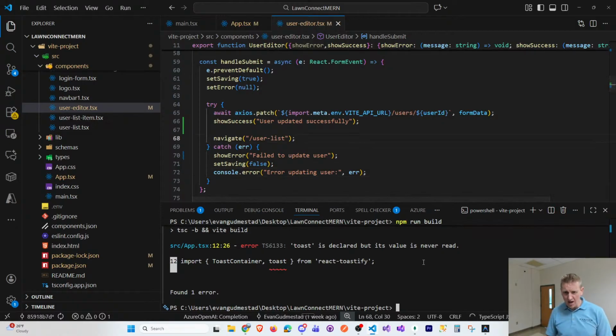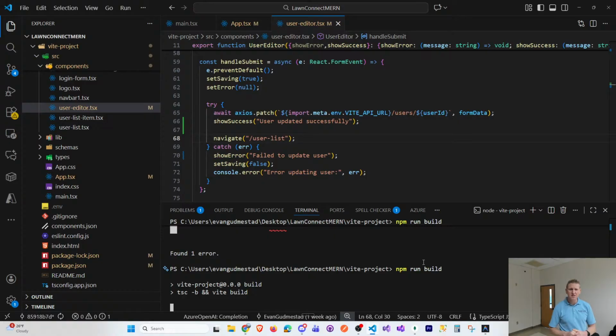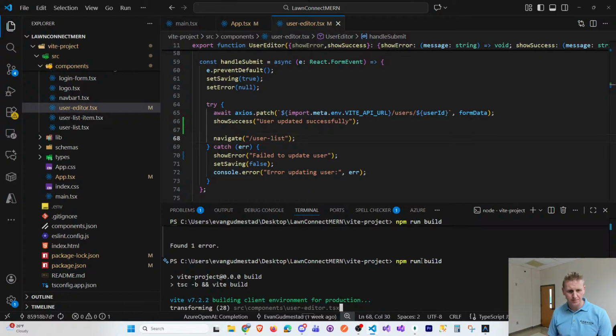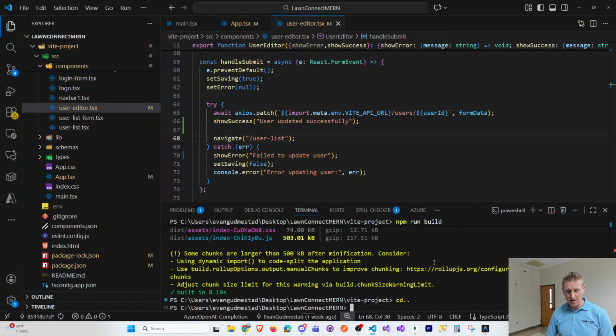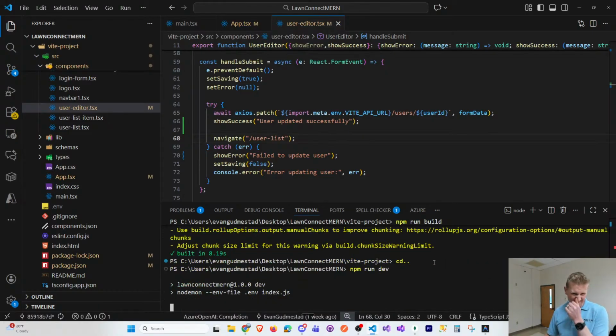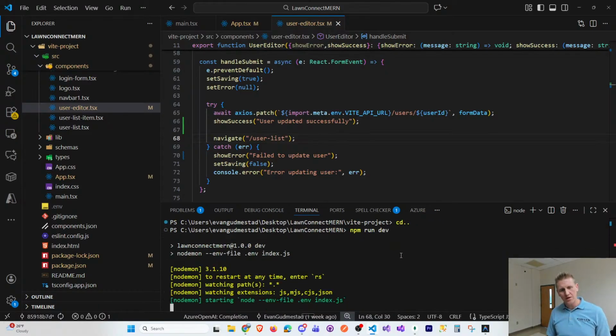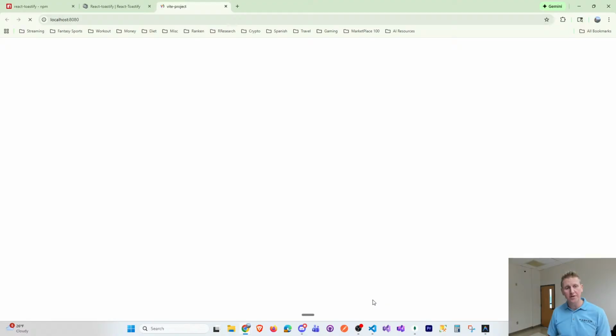So let's save and npm run build, and let's see if we got any TypeScript errors. Okay, cd .. npm run dev. Okay, so we're kind of launching the back end, which serves up the front end in the dist folder.